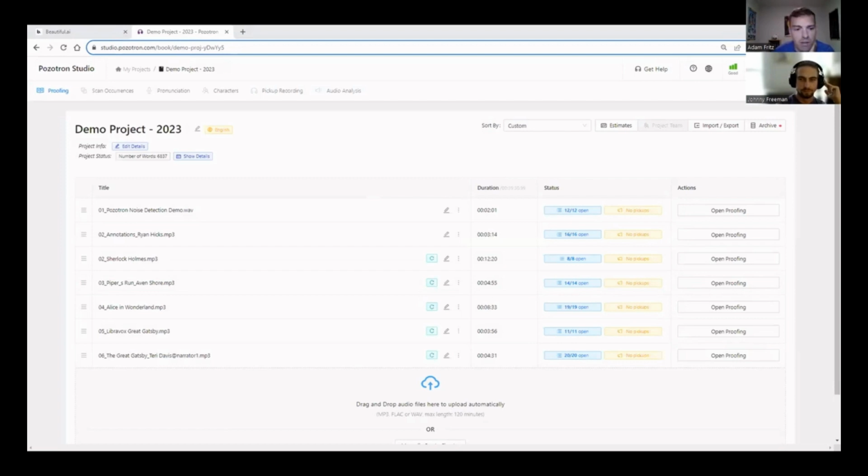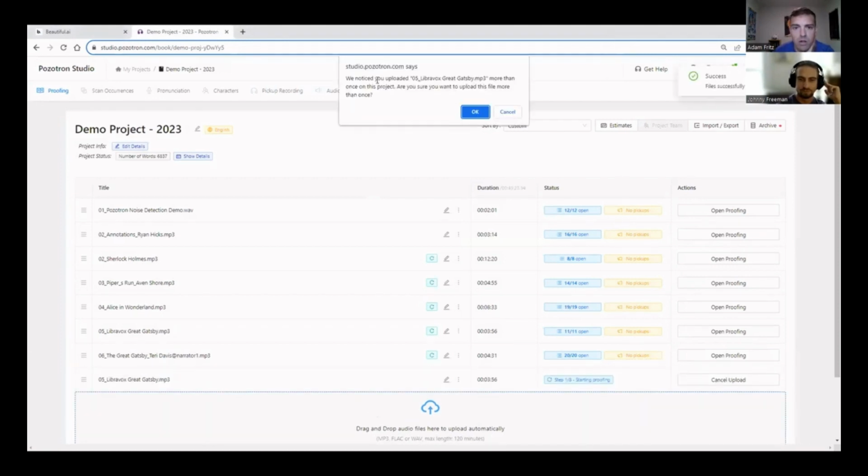So I will just drag and drop LibriVox Great Gatsby in as soon as my computer starts behaving. And let's see if it works. Okay, so now if I try and upload it again, there you go. We notice you uploaded 05 LibriVox Great Gatsby.mp3 more than once in this project. Are you sure you want to upload this more than once?